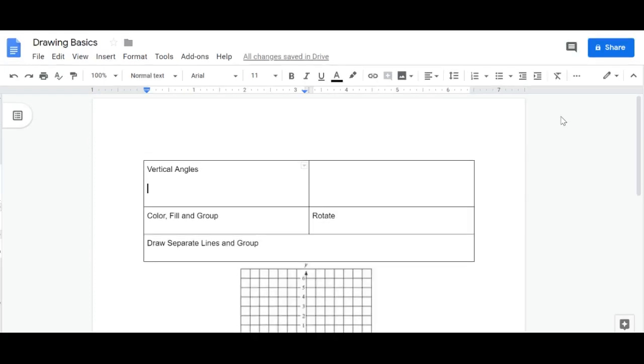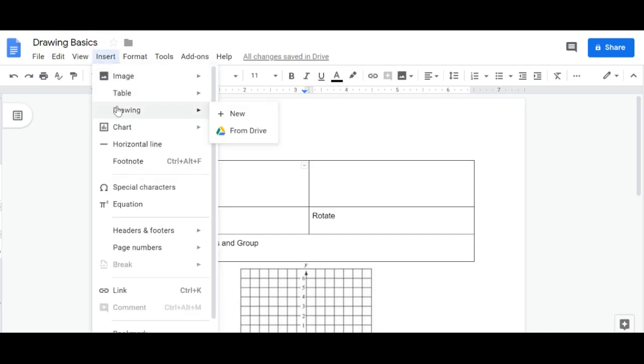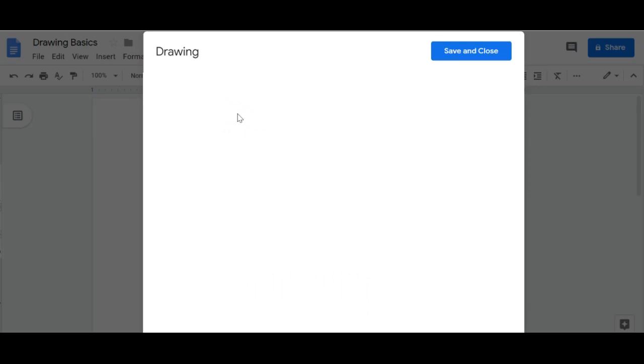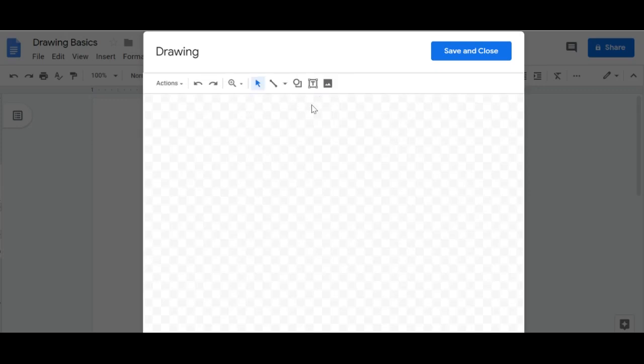In this video, I'm going to show you some drawing basics within Google Docs. When you start a drawing, you need to put your cursor where you're intending your drawing to go. Click on the Insert, Drawing, and click New. So the first thing I'm going to do is draw some vertical angles.